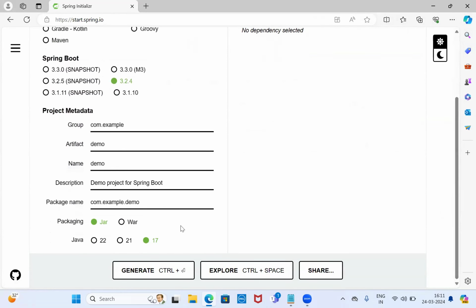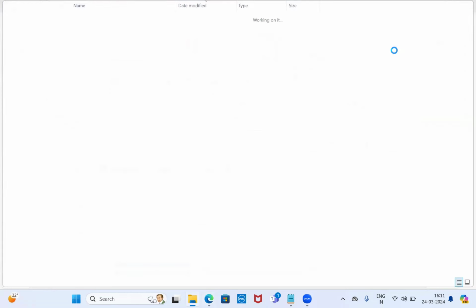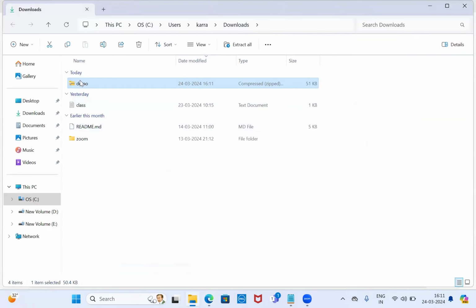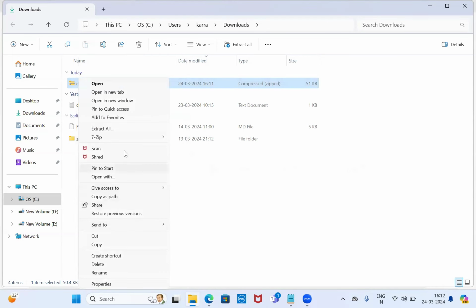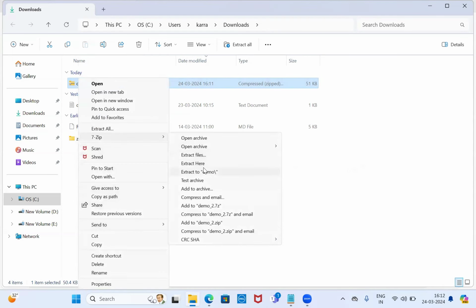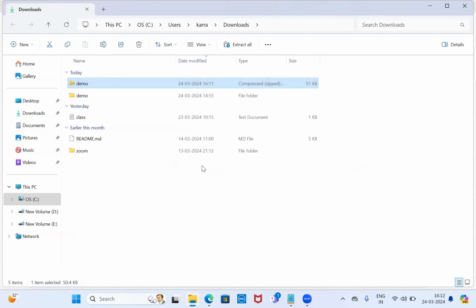It will download in zip format. Here, this is the zip. I will show how to extract it by using 7-zip. Right click. Here more, 7-zip, Extract here. It is recommended to extract by using 7-zip. I'm deleting both files.